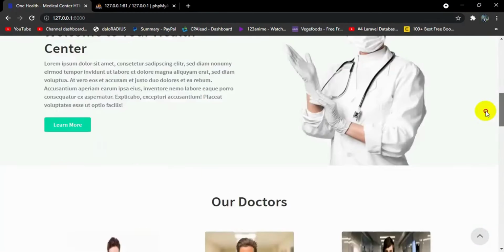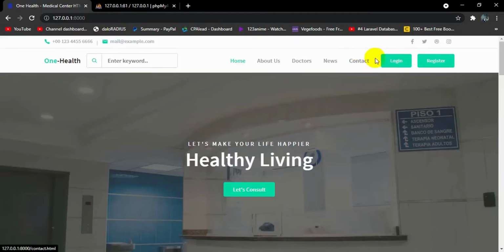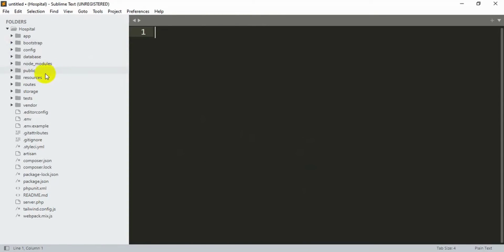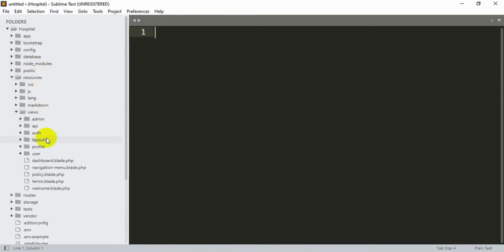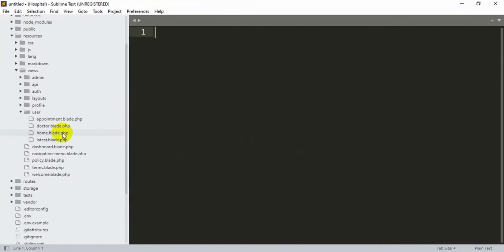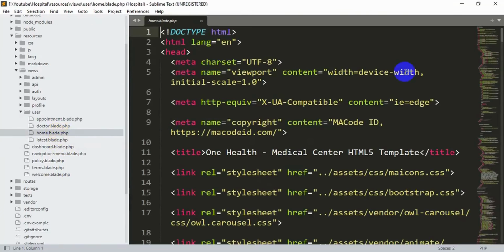Now in this tutorial I'm going to make a my appointment option over here, and this option will be only available to the logged in user. So if a user is logged in, only they will see the my appointment option over here. So let's go back to our code, and we'll directly go to our resources, then views, and inside views we have users, and inside users we have home.blade.php.